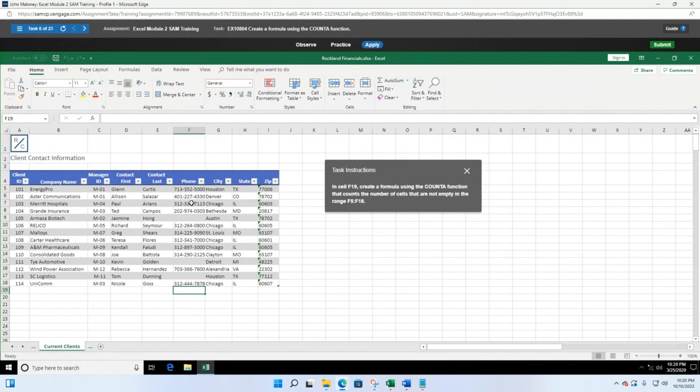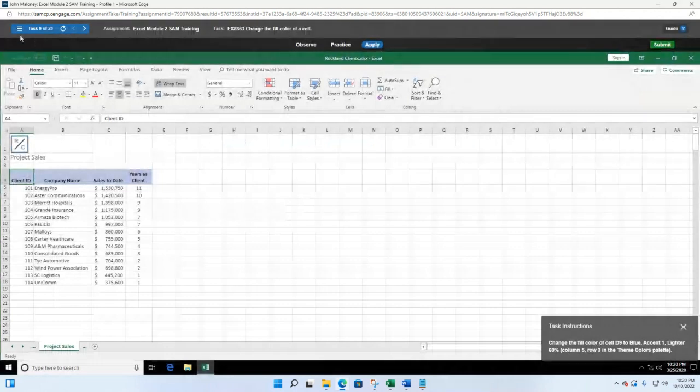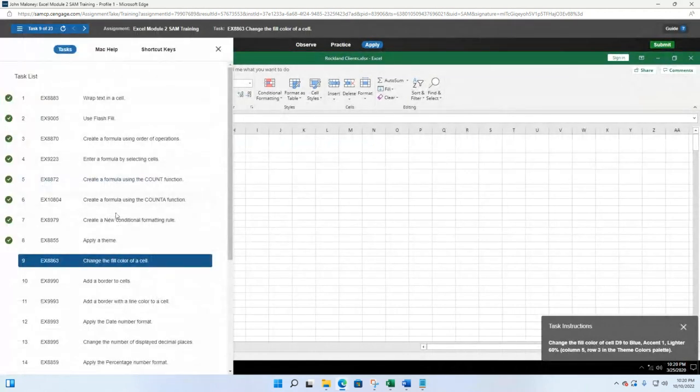So this is going to be 1, 2, 3, 4. This won't count. 5, 6, 7, 8, 9. This won't count. 10. This won't count. 11. So the answer this time will be 11. Okay. So equal COUNTA, open parenthesis. And again, I'm just going to do it this way, but if you prefer, you can just type F5 colon. Colon is the 2 dots. Down to F18, close the parenthesis, and then enter, and it will be 11. Okay? All right. Go back to the beginning here so I can do number 7.